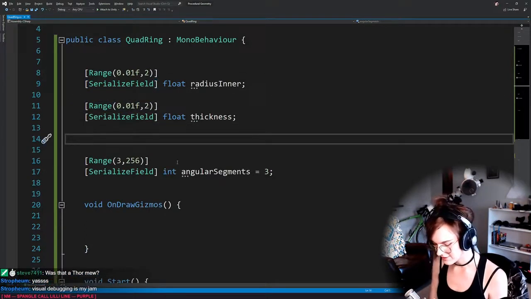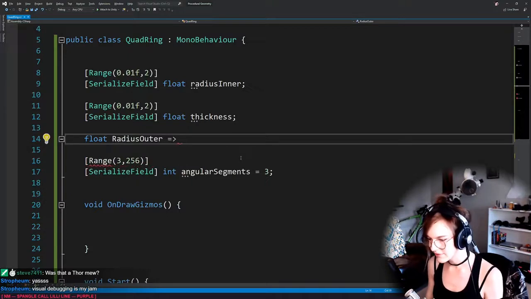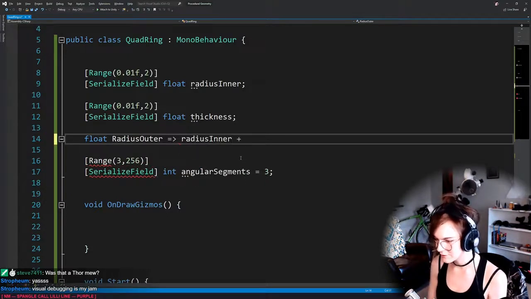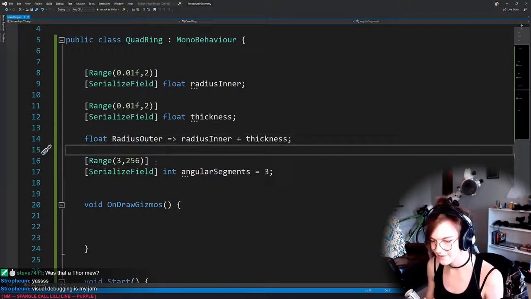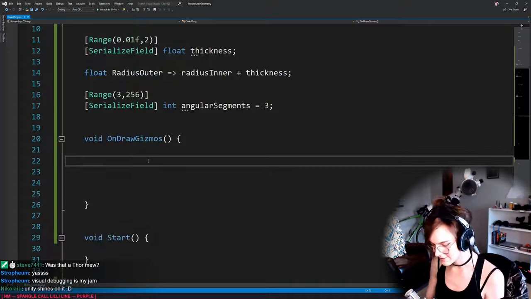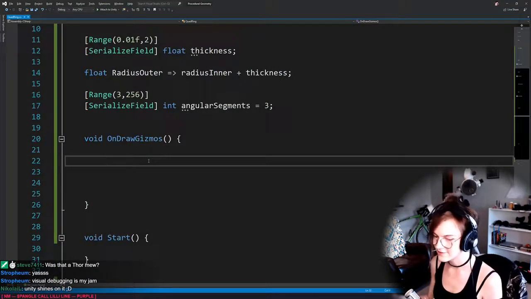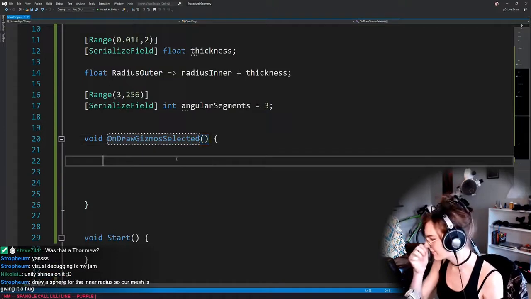I'm also gonna make a property out of this. So I'm gonna make a float property called radius outer. And that one is simply going to be radius inner plus thickness, right? Because we might want this value for something. Right, so now we got radius outer. So let's draw those two. Let's visualize those two. Also, I might want to do this when this one is selected and not just every time.